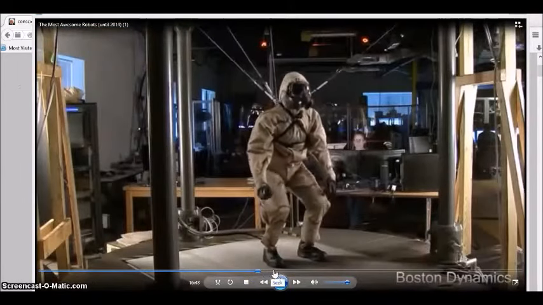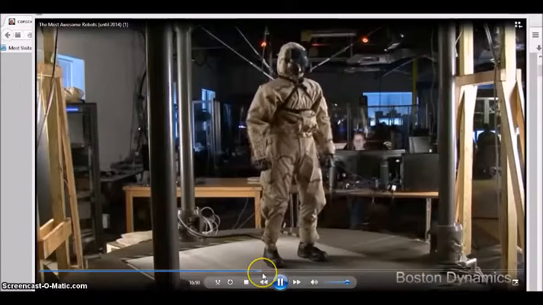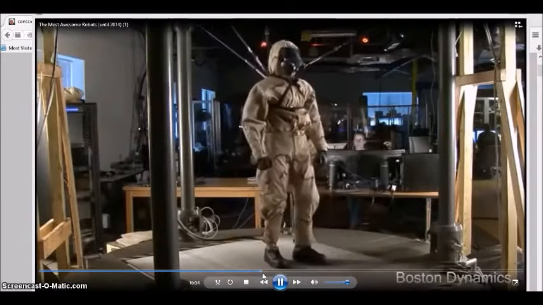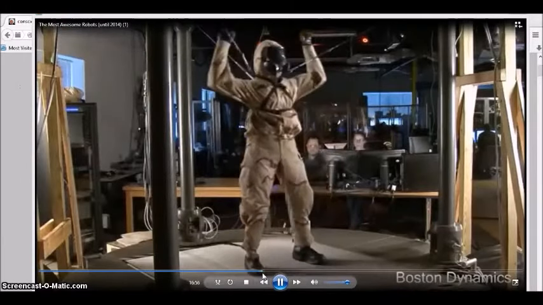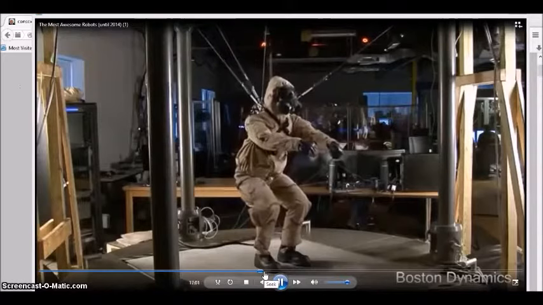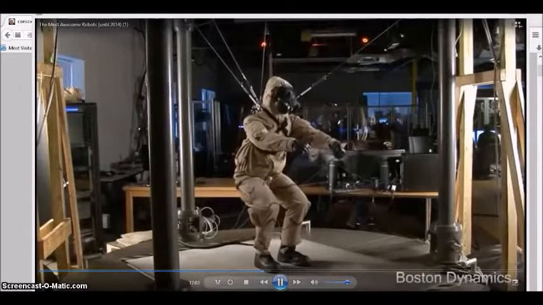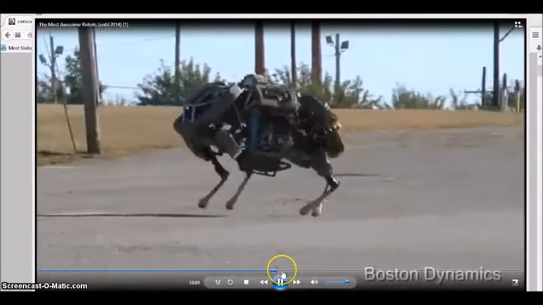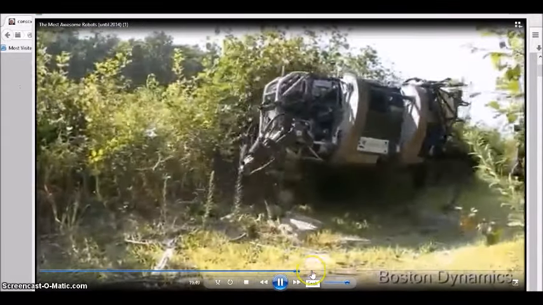Anyway, let's keep going. Oh, this one's interesting, because look how human he looks. He looks reasonably human. Look at that. Awesome. There's the big dog, I think it's called. Boston Dynamics.